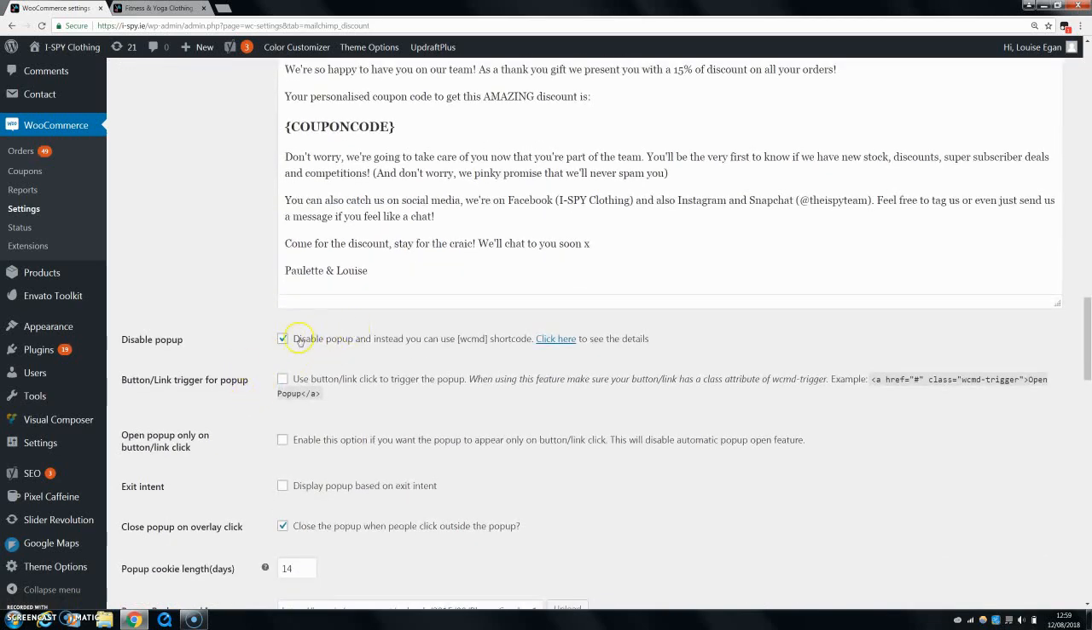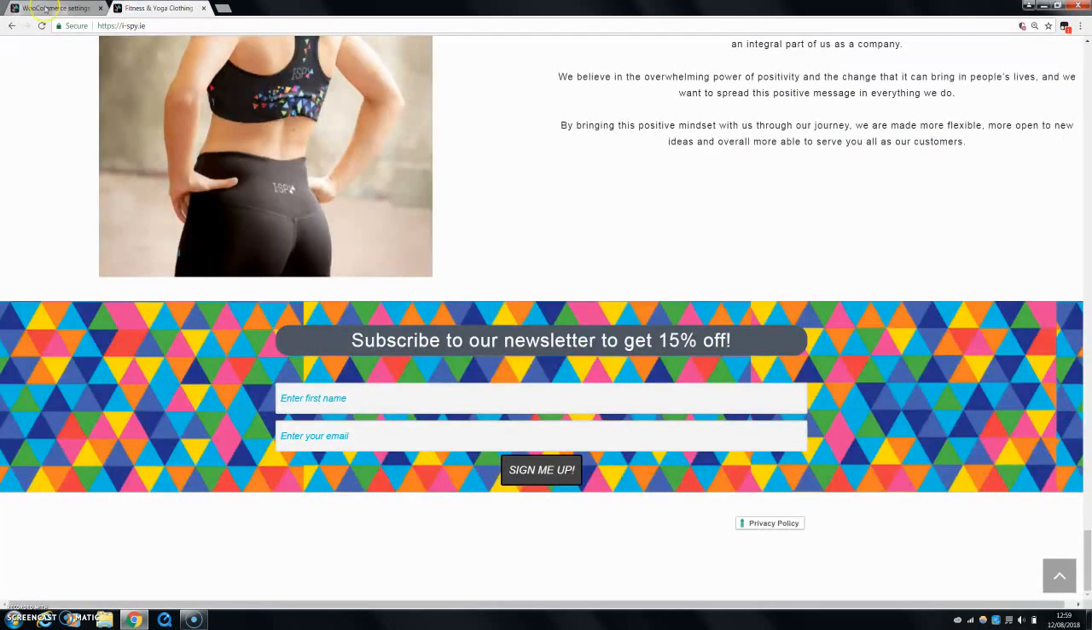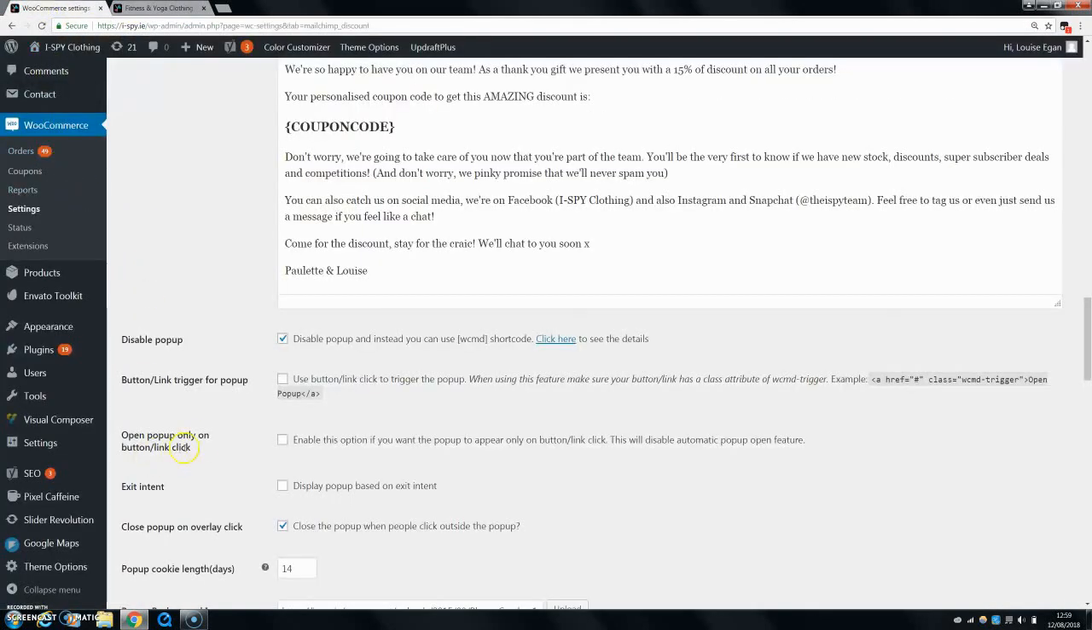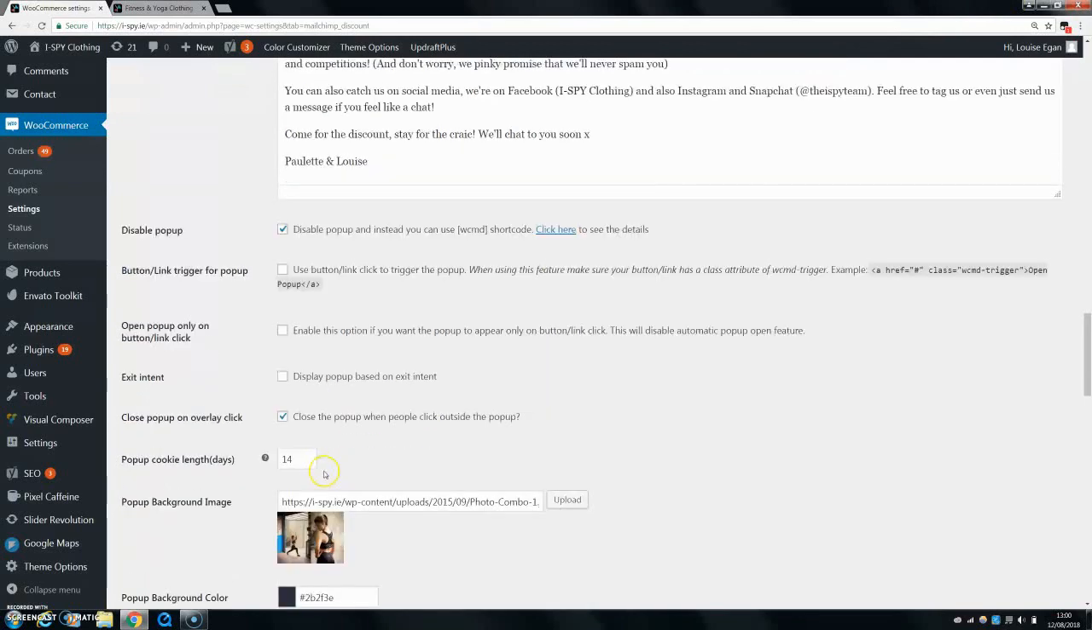So the same pop-up, I disabled just a pop-up, but it does have a pop-up as well if you'd like to use it. A button link trigger for pop-up, so you could click on a button and then a pop-up will show up. Not really necessary, I don't think, unless, you know, you may as well embed your form like this. And then you have open pop-up only on button or link click if you'd like. Exit intent, that's quite good. You can display the pop-up when they go like this and it looks like they're going to leave your website, then it'll display the pop-up, which is quite a good time.